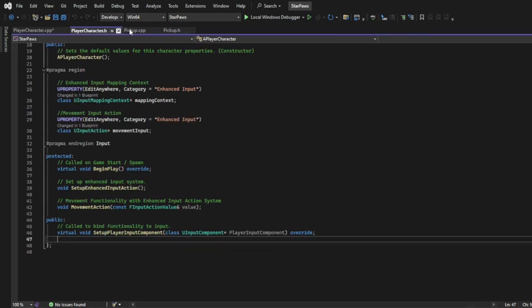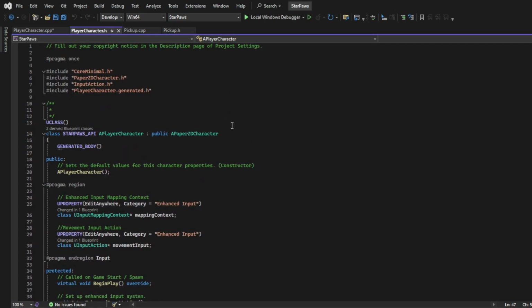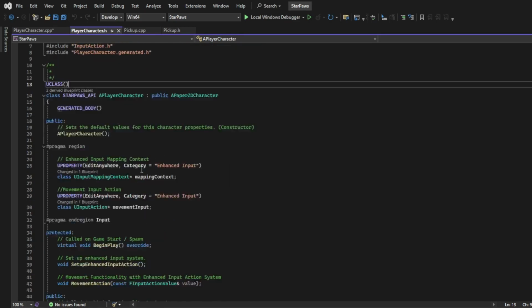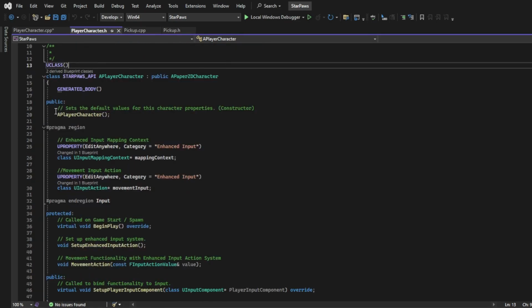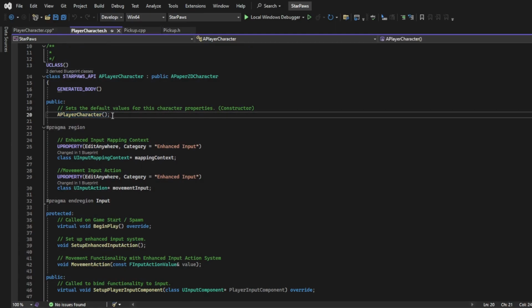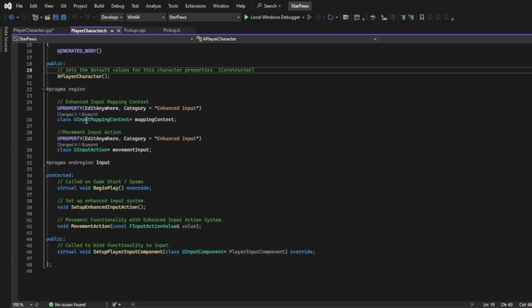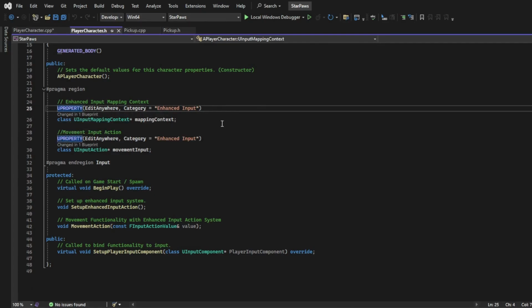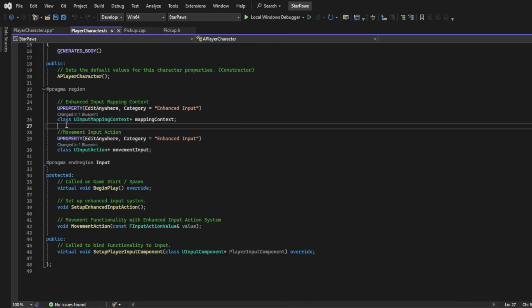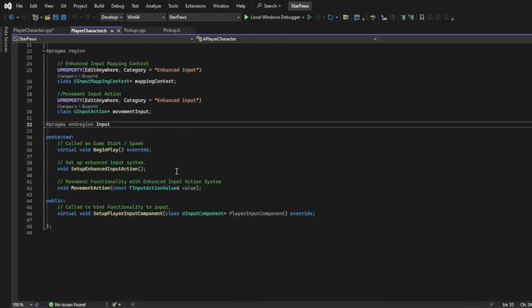So that's where we started, and then we started making also a player character, which is a Paper 2D character. And this included basically creating this off of a template of the Paper 2D character and then starting to add functionality. So we added the enhanced input mapping from Unreal and used the UPROPERTY macros to make sure that it was available to edit in the engine as well.